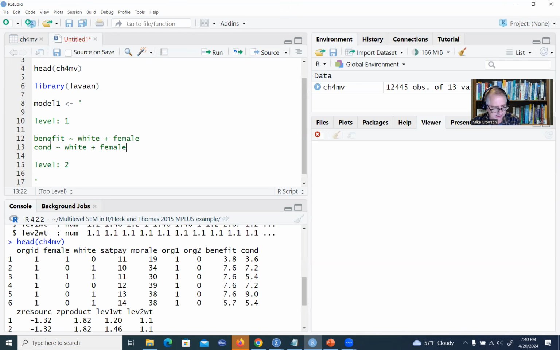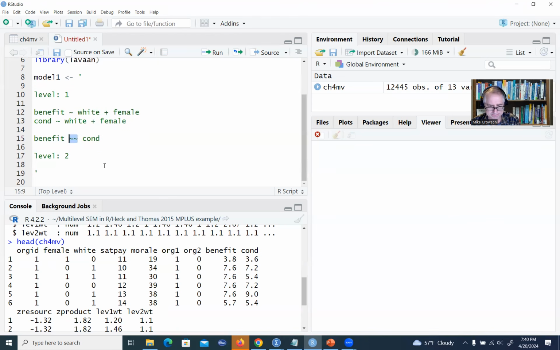Once we've done that, we'll move on down, and in the example in their book, they actually allow the endogenous variables benefit and condition errors to covary. So we'll go ahead and allow that to happen as well. To accomplish that, we'll type in benefit and then 2 tildes and then COND. Okay, so if you have 2 variables separated by 2 tildes when you're working with lavaan, that is allowing those variables, or in this case, the errors, to covary. So now we're going to move on to level 2.